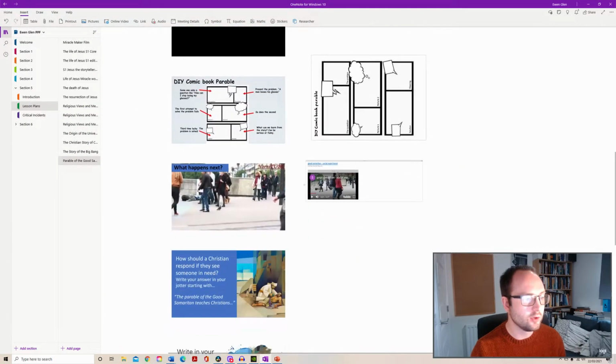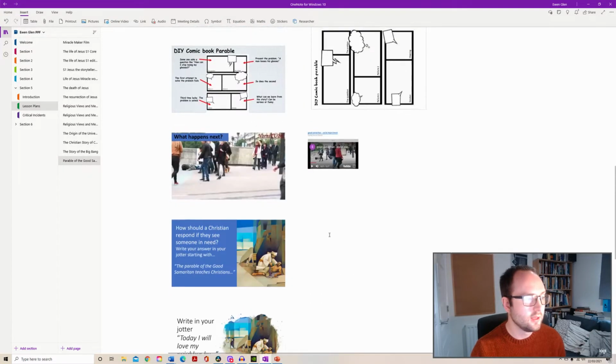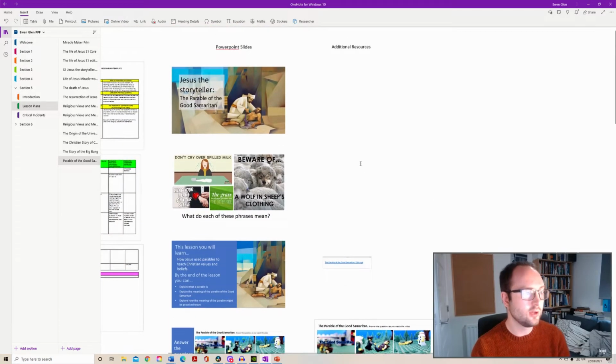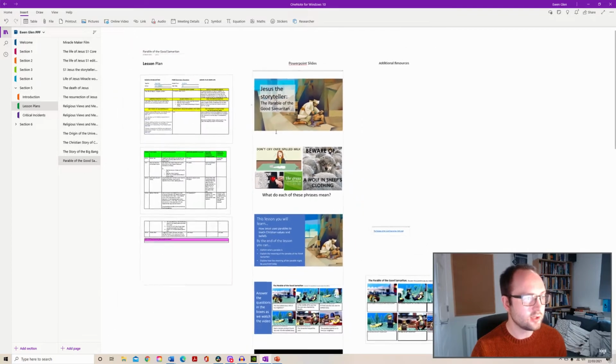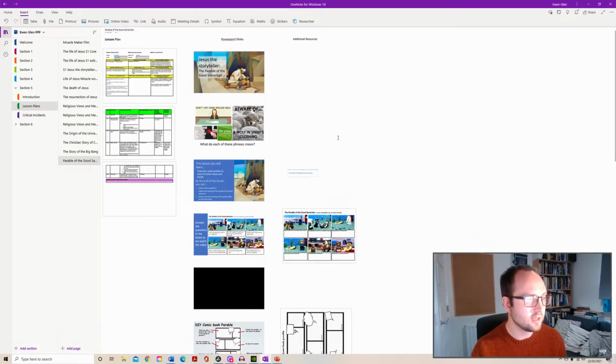But if you've got it on YouTube, you can just add it straight to OneNote and it'll appear there next to it. So that allows you to add your lesson plan next to your PowerPoint slides, next to any additional resources that you've used during your lesson. Just to make it clear, you might want to add some arrows just to demonstrate at which point different resources were used during the lesson.